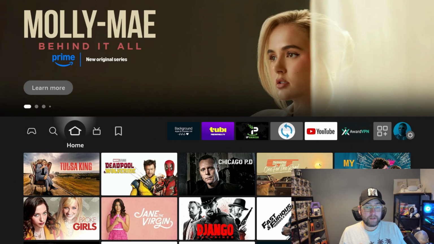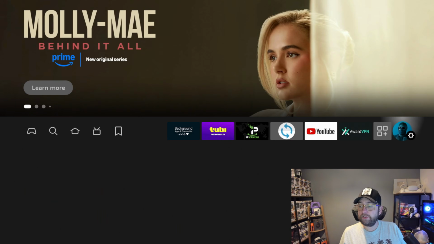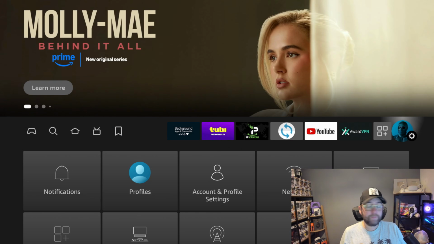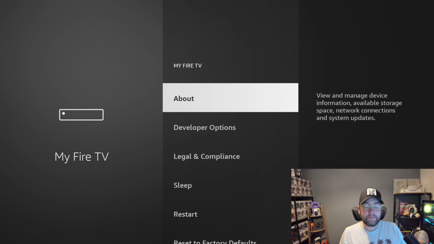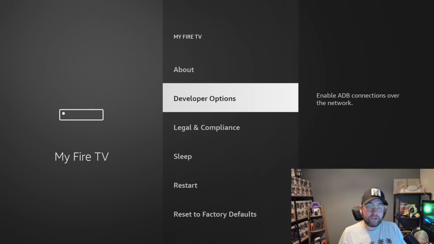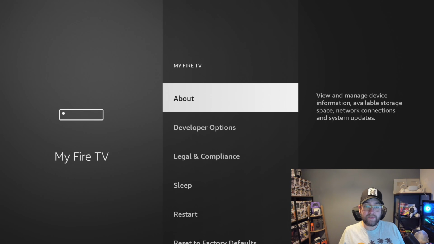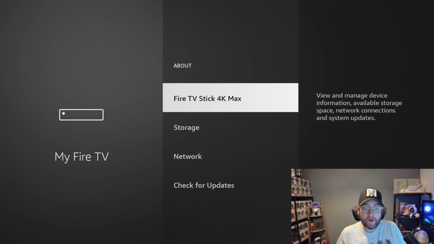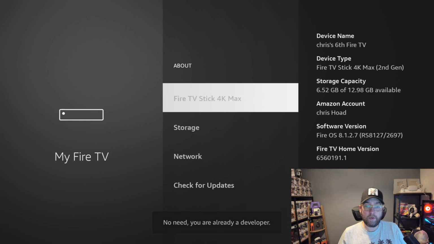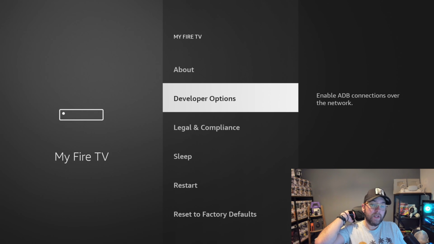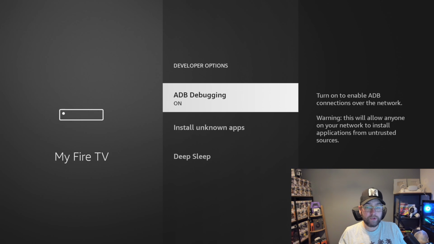You're going to push the home button, and go across to your settings on your device. Once in your settings, you're going to go to My Fire TV, and you've got developer options. You need to go into developer options. If you don't have developer options, you click on where it says About, and you click the top selection 7 or 8 times. Mine's Fire TV Stick 4K Max. Yours will be whatever device you're on. From there, you go back one and then get into developer options.